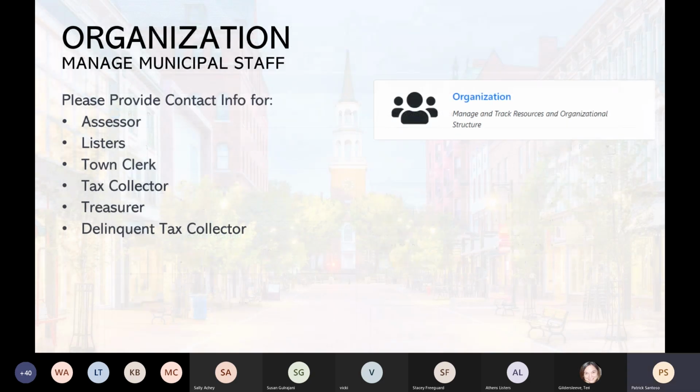So for organization, we're looking for contact information for the assessor, the listers, so all of them, the town clerk, the tax collector, the treasurer, and the delinquent tax collector. So just contact info for those folks. There are more things you can do in order to track your personnel. We'll take a look at them, but all we're requiring is just contact information.